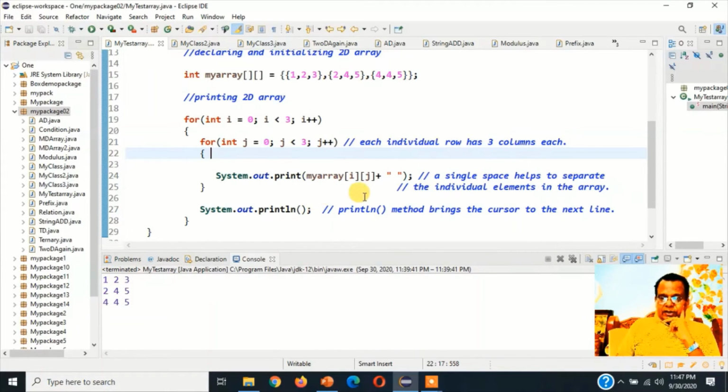That's why this space is a must. For example, if you remove this plus sign, this space and these double quotes, and then rerun, it will be closely packed: 1, 2, 3. There won't be any space between the individual elements. That's why we keep this minimum 1 character space. I have very clearly mentioned that a single space helps to separate the individual elements. We should keep it.